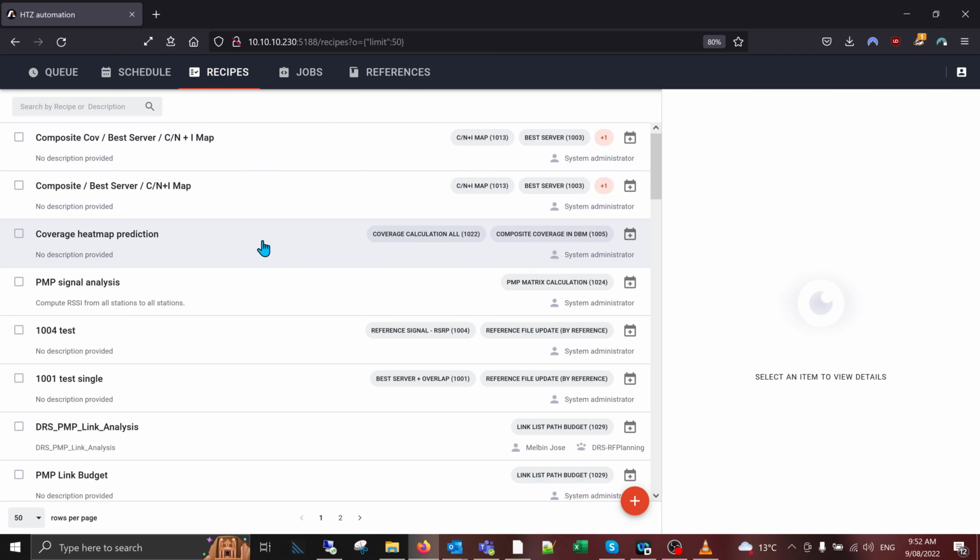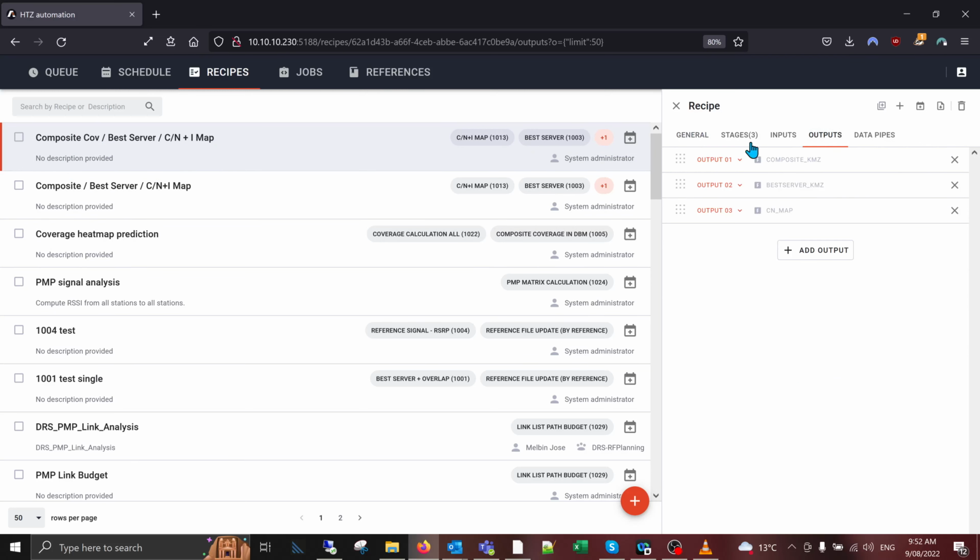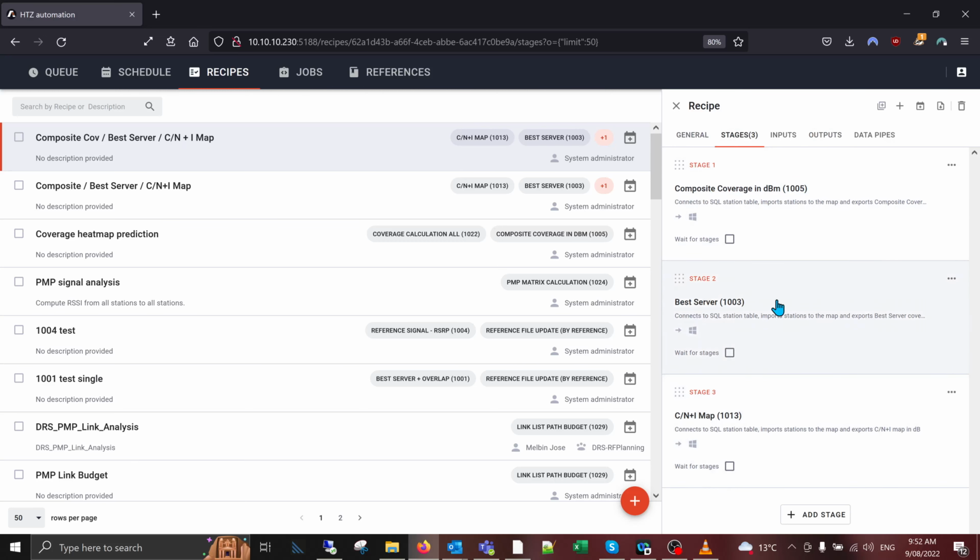So today I'll be demonstrating a recipe I created. This is a composite coverage, a best server, and a C2I to be outputted as KMZs. As you can see, there's 3 stages made up of automation jobs. So that recipe can be scheduled.